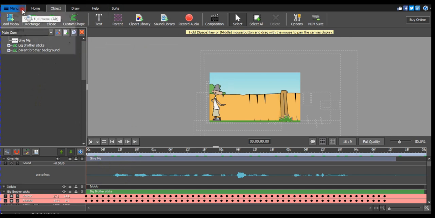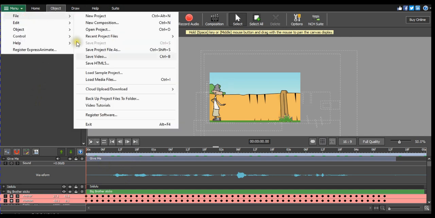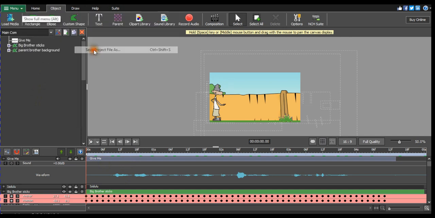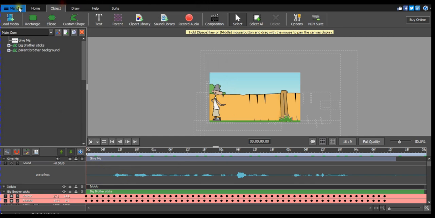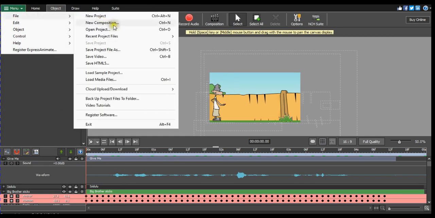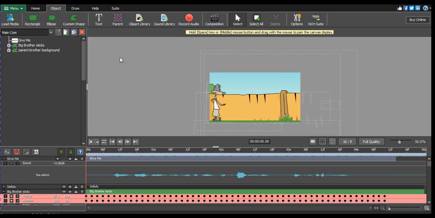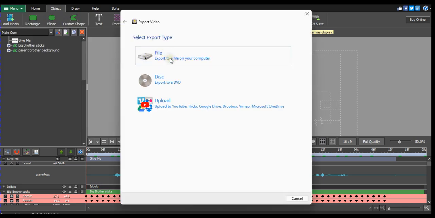When you want to export it, just come here, you go to files, then you go to save project as. Then you have a billion options here. Okay, this is not the right option. You can just come here, and you can save video. Yeah, go straight to save video, and just click that file.